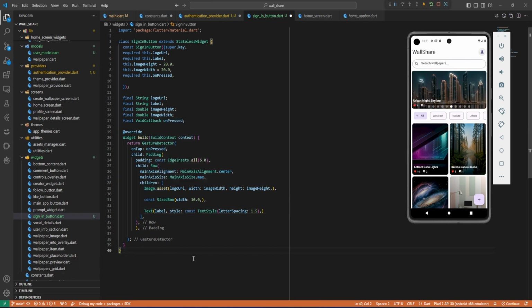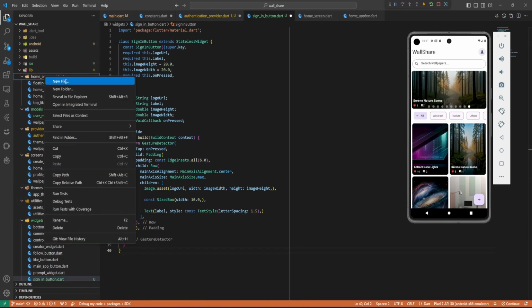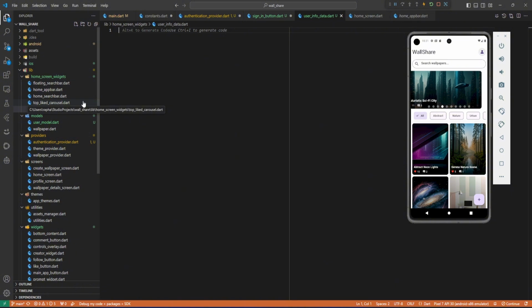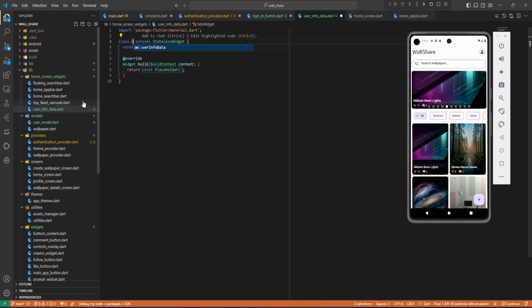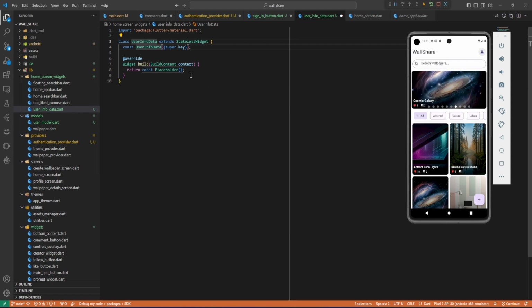Now next, let's create the UserInfoData. This one will be one widget to put all of these. I'm going to put it in the home screen widgets. Right click, then new file, UserInfoData.dart. This is also going to be a stateless widget called UserInfoData. This one, we don't need to pass anything here.